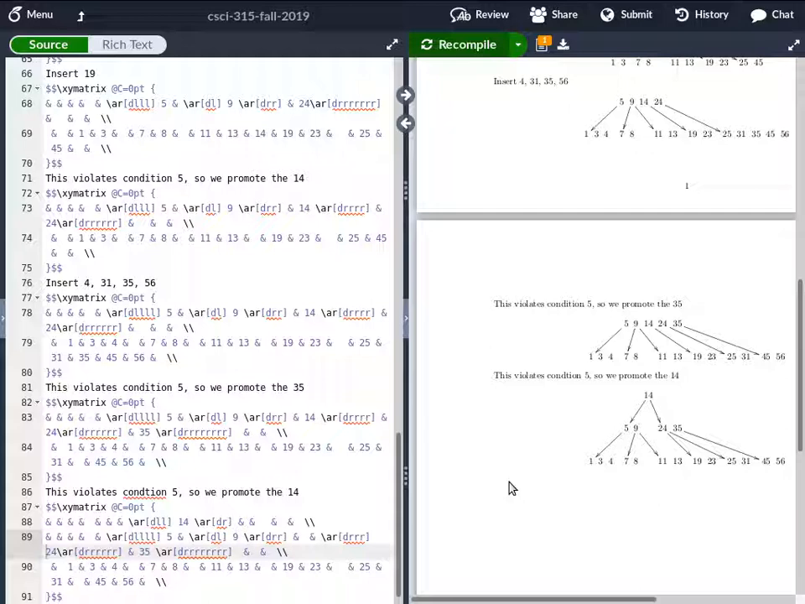Does 7, 8, 11, and 13 have to be together? No, they have to be separate because since the 5 and 9 are in a node, there have to be 3 pointers coming off of them, 3 children. The first one's 1, 2, 3, 4, which is less than 5. The second one's 7 and 8, which is between 5 and 9. And the last one is 11 and 13, which is greater than 9 but less than 14. Okay.